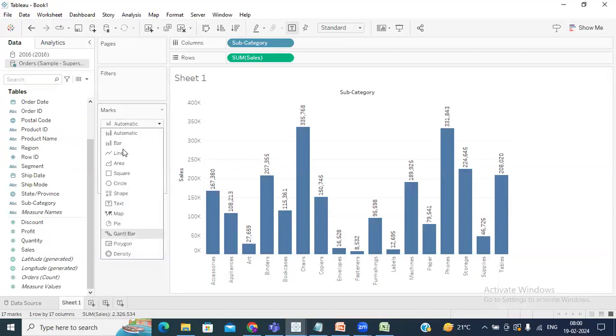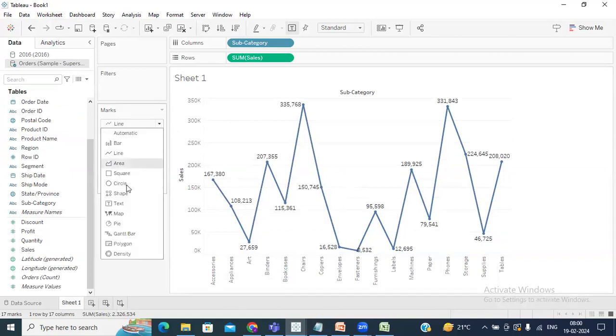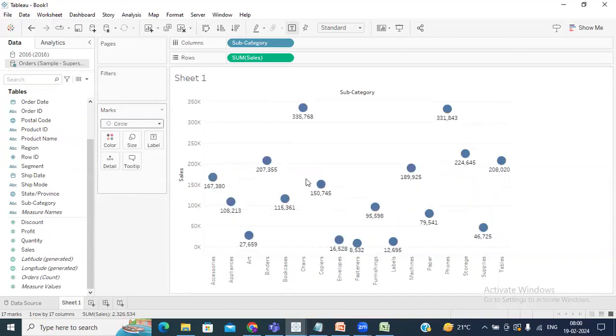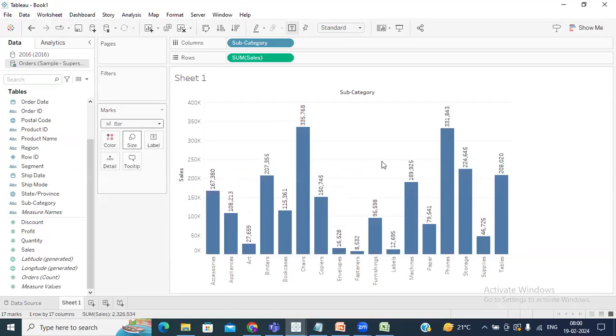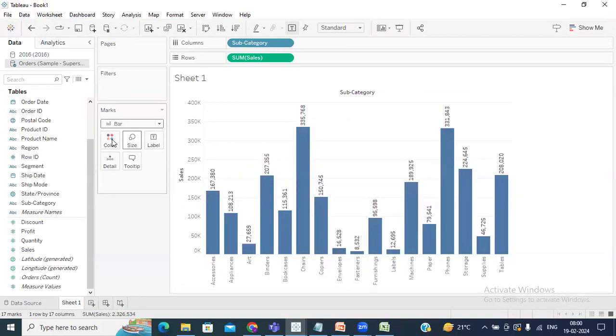See, if I select line, the visual is converted into a line chart. If I select circle, it becomes a symbol chart. Okay. If I select bar, it becomes a bar chart. If I select area, it becomes an area chart. Okay, so this is the selection of chart type.